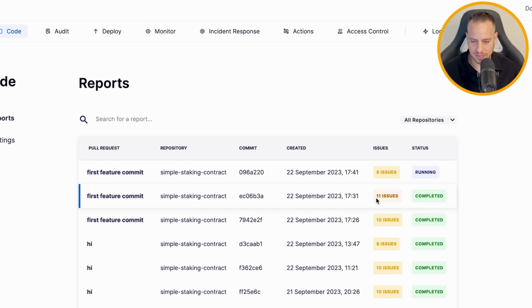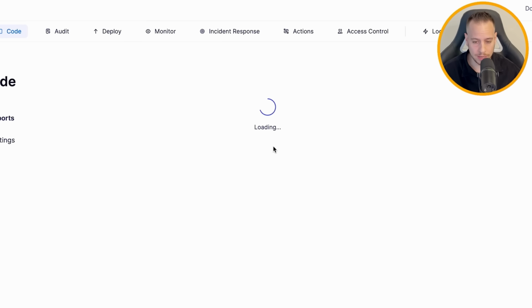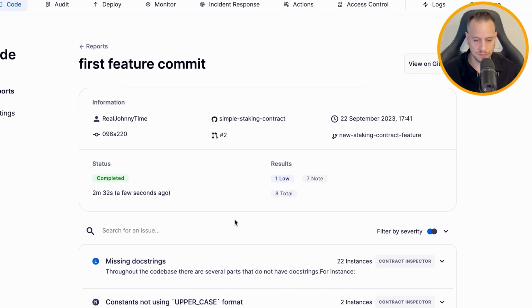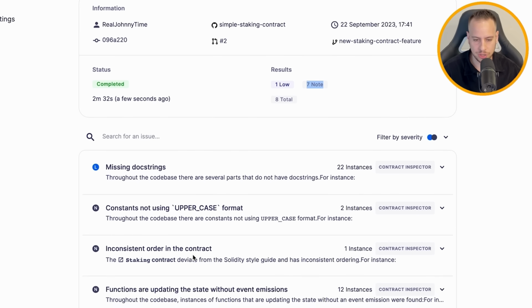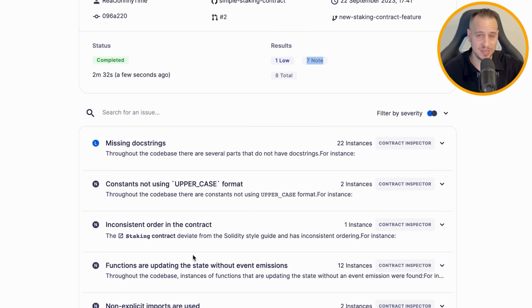Amazing, guys. As you can see, we reduced the number of issues from 11 to 8. It's still running for some reason, but let's go in and see what issues it found this time. Beautiful. We cleaned 1 critical, 1 high, and 1 informational. As you can see, now that we fixed these vulnerabilities, these issues, the report doesn't show them. So this is the way to go.